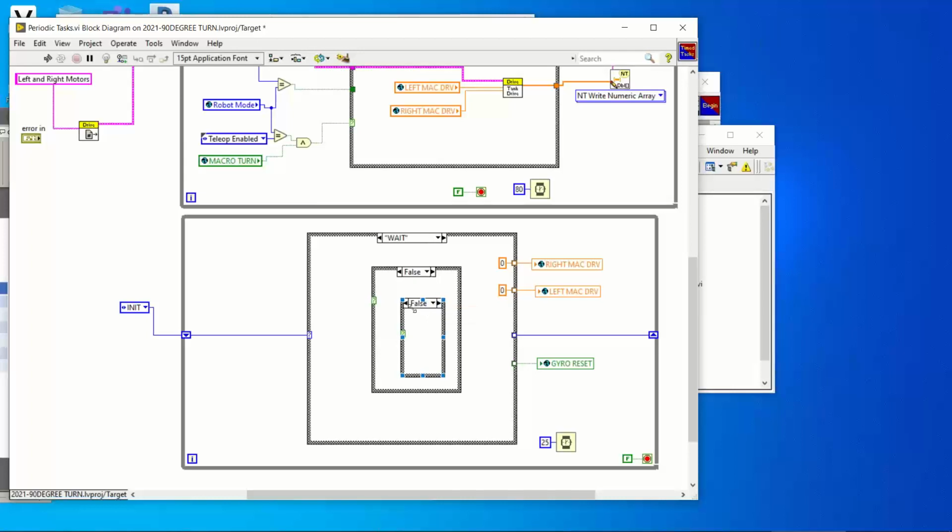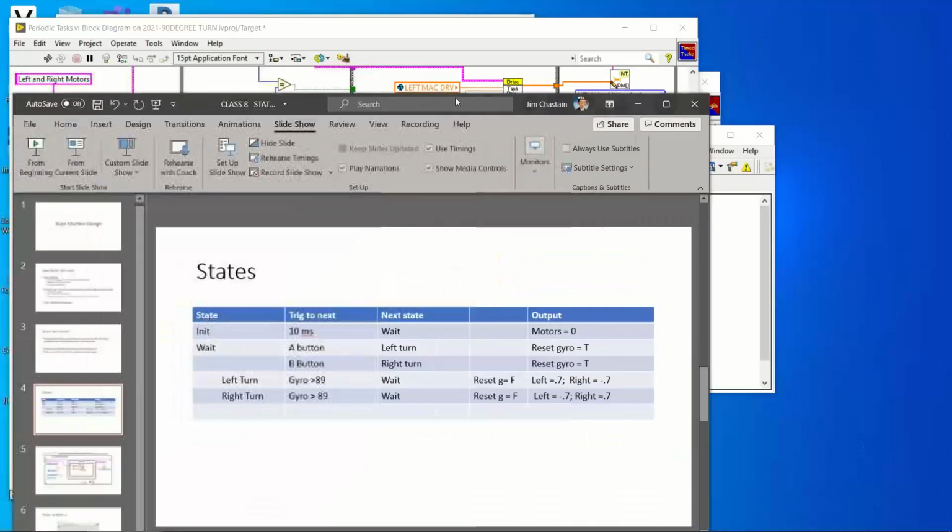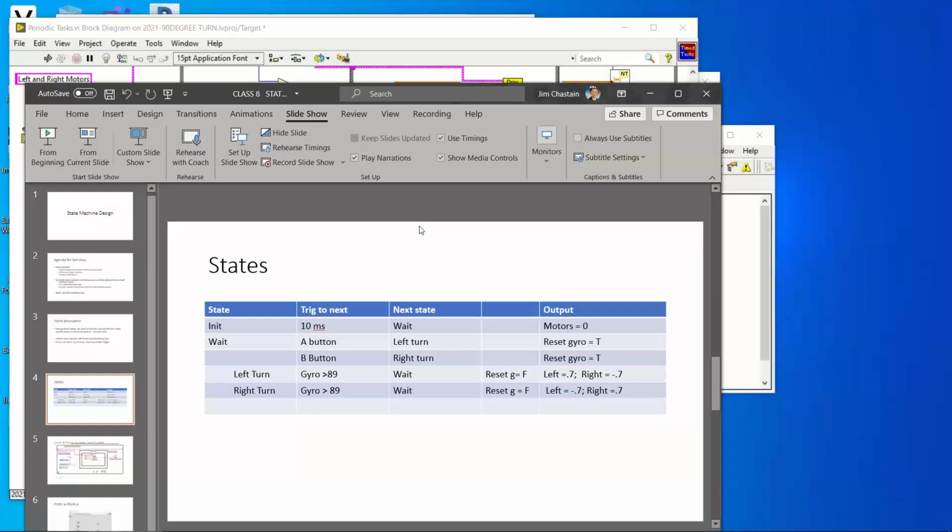Now, anybody want to guess what controls the input to these two case structures? Leo, you want to take a shot? What's going to change to take me out of the wait state? Let's look at the chart. What signals will change to take me out of the wait state? So the triggers. Would it be to set one of them to true? Yep. One of these buttons is pressed by the operator, all right?